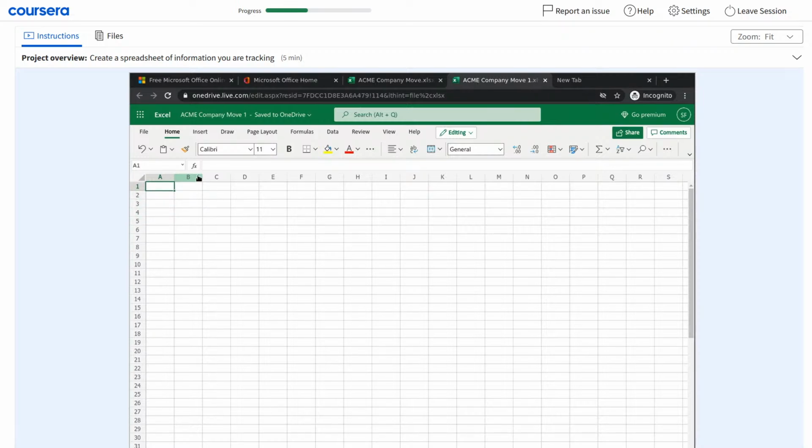And then finally, you have your arrow keys. The arrow keys allow you to move in all directions. So for example, your down arrow key will move you down from the cell that you're on. Your right arrow key will move you to the right. Your up arrow key will move you up, and your left arrow key will move you to the left.